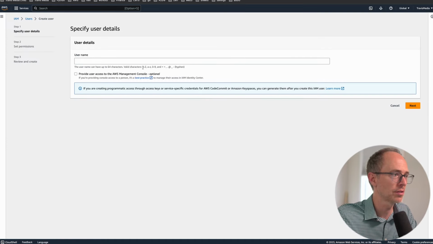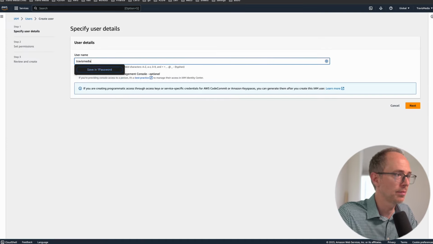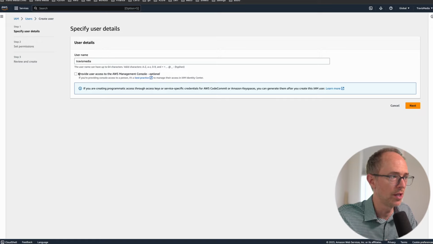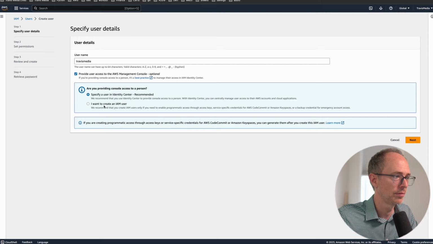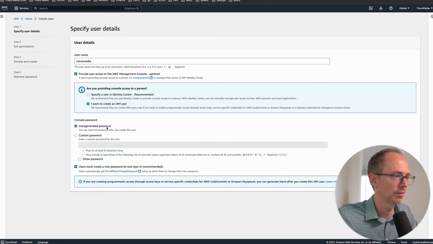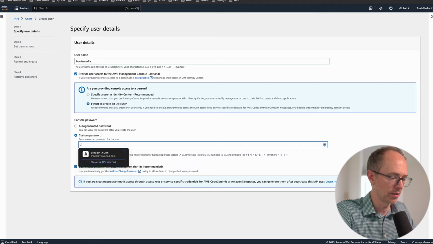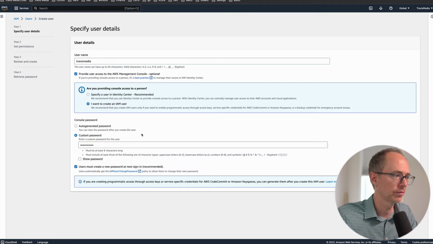So click add users. I'm going to put Travis Media, put whatever user you want. Provide user access to the AWS Management Console. You want to do that. And I'm going to create an IAM user. Custom password, I'm going to punch in something that I know. And users must create a new password at next sign in. If you were creating this account for someone, then you would check this box, and then when they sign in, they can create their own password at that point. But since this is for me, I'm going to uncheck that and click next.